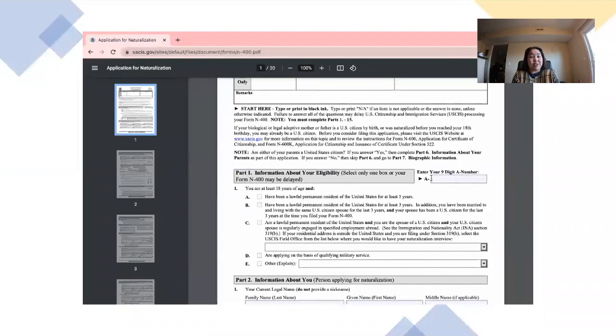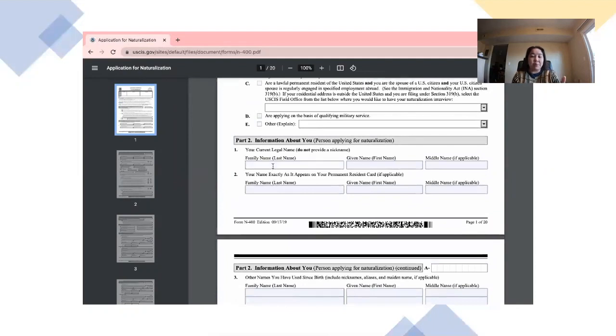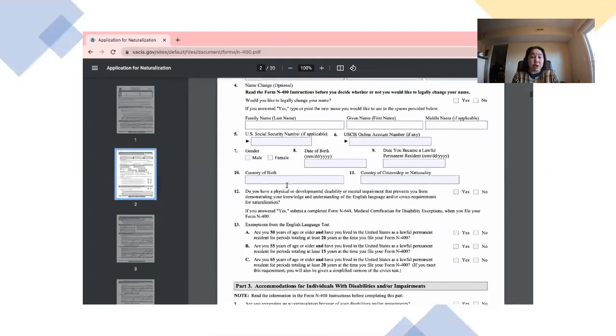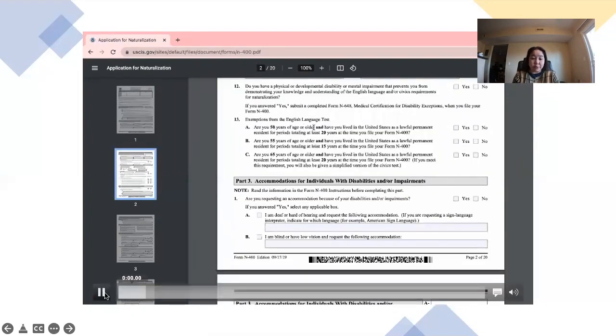So make sure you have enough time for this. And then here is your alien registration number, which you can find on your green card or the letters that the USCIS gave you before. Look at this. You can fill it out directly on this PDF, and you can download it later and save it to your desktop. So I'm sure this is the exact form.